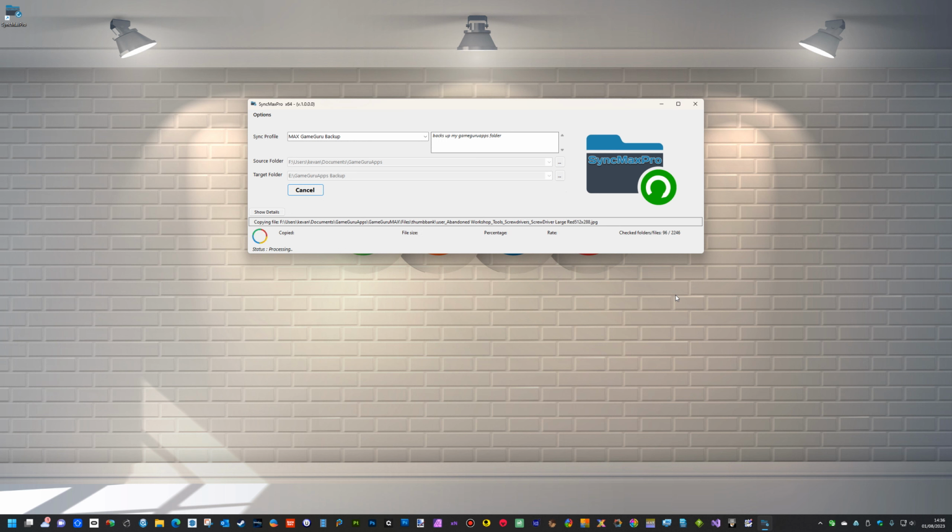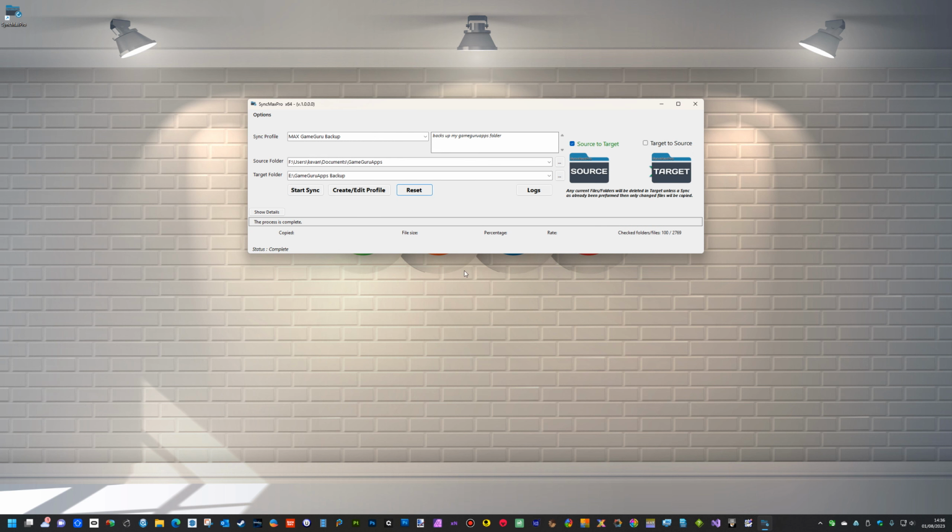Almost done. Okay, there we go. So finished. It says status complete, the process is complete, and tells you how many folders and files it's actually copied.